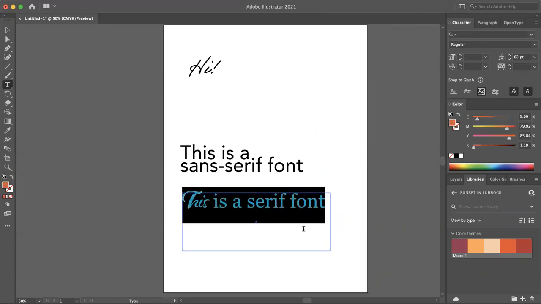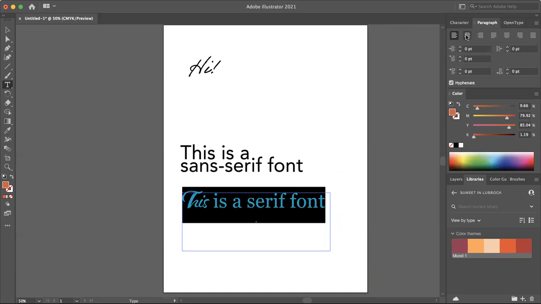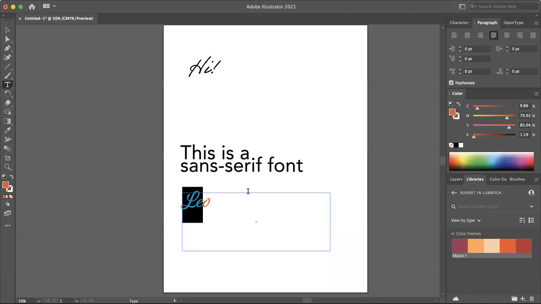Let's see. I also wanted to show you, if you come over to paragraph, this is where you can decide how you want your paragraphs to be aligned. So you can do left, center, right, justify right, justify, and so on. Just like normal, just like you could in Word.